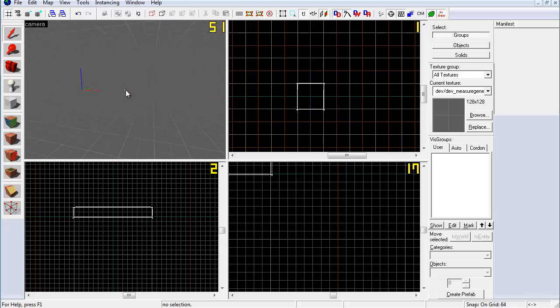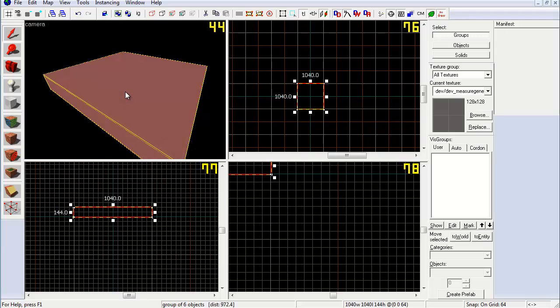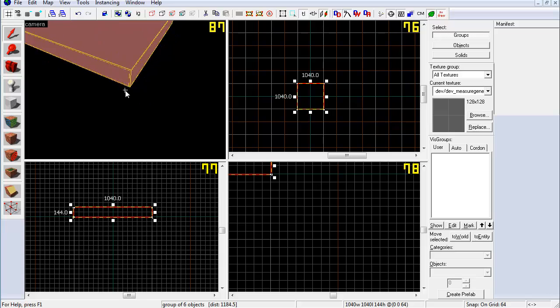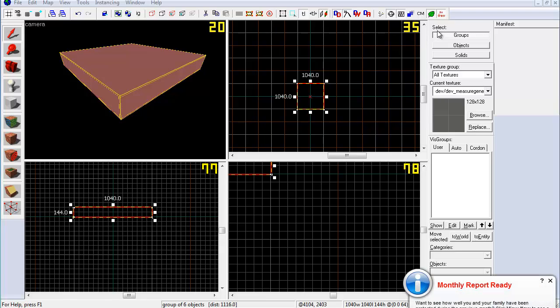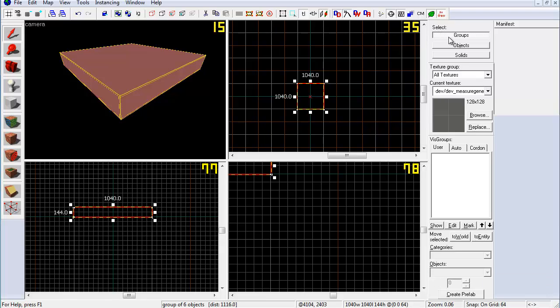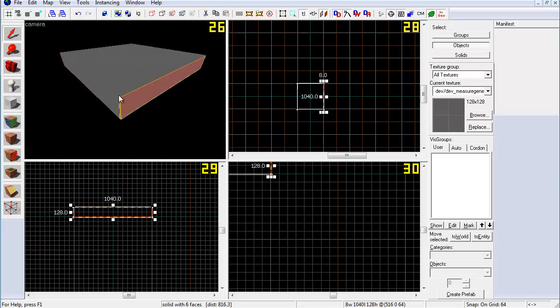Now we got a room in here. As you can see, I cannot see outside of the block, it's actually multiple blocks now, 6 to be exact. And it's considered a group now. If you see up here, it's a selection. So if I select objects, I can select a single part of the group or a single object.